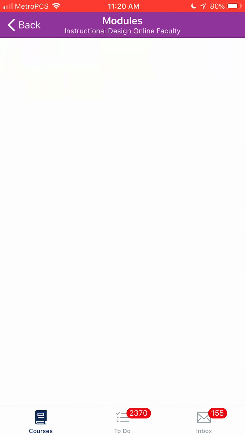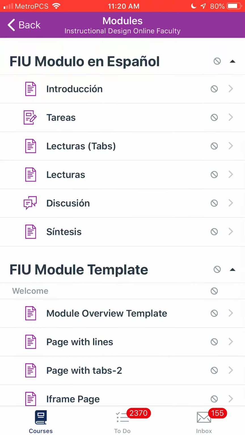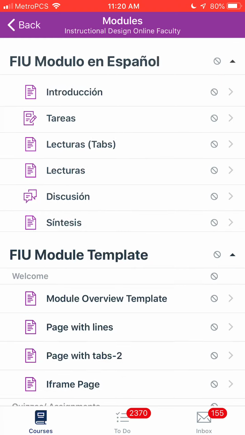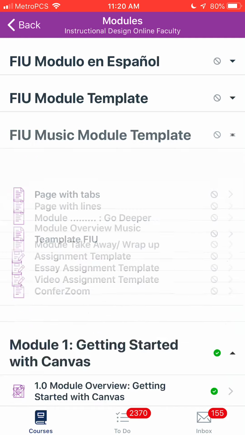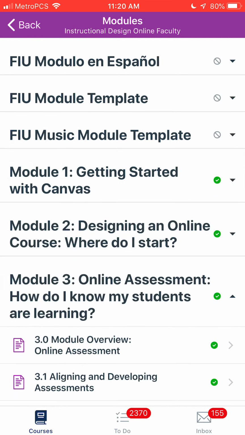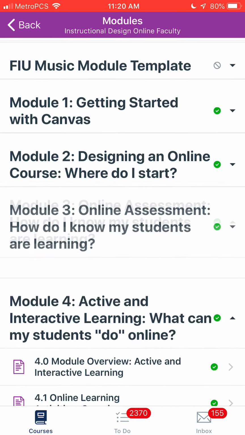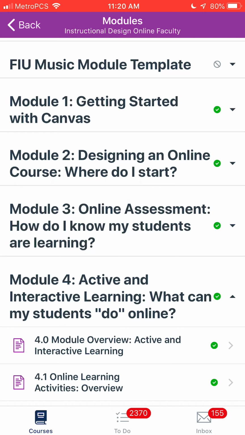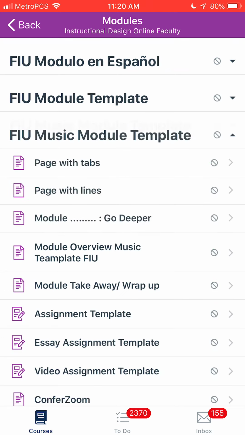However, here there is a limited functionality in the mobile app compared to the desktop app. All you can do here is just monitor the pages and just collapse the modules to see how they look like and how overall the course looks like. However, you cannot publish or drag and drop, so that can only be achieved in the desktop.